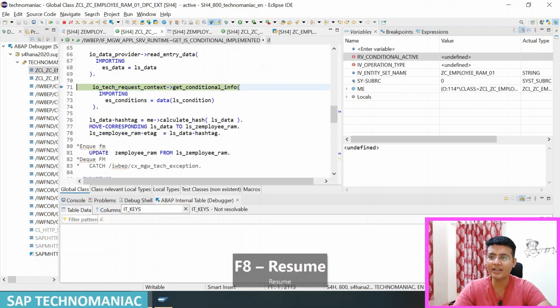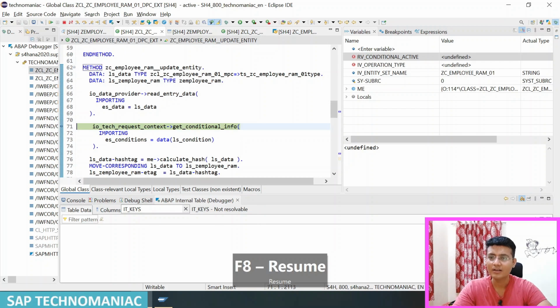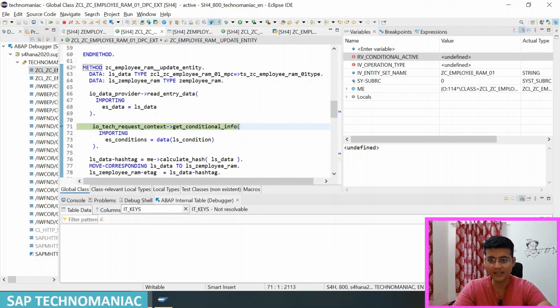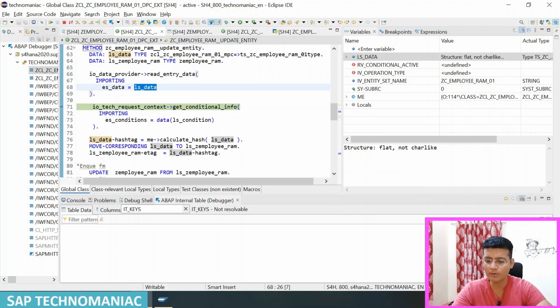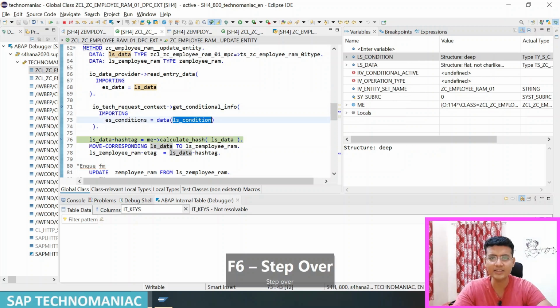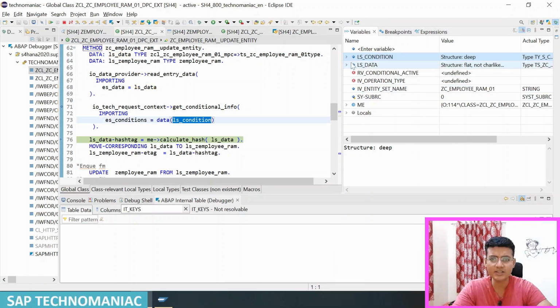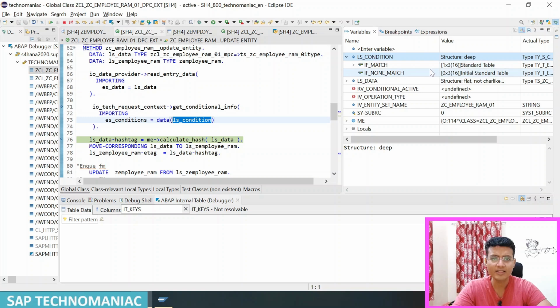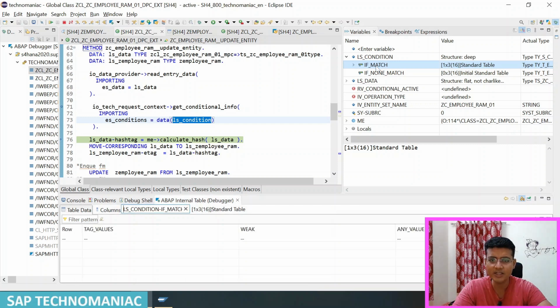F6, this time directly it will call the update entity method. So we got the data. I just want to see what kind of value I am getting in the else condition. If you open up this structure from here, there are two tables. Since if match is filled or if none match is filled, we have to check that first.